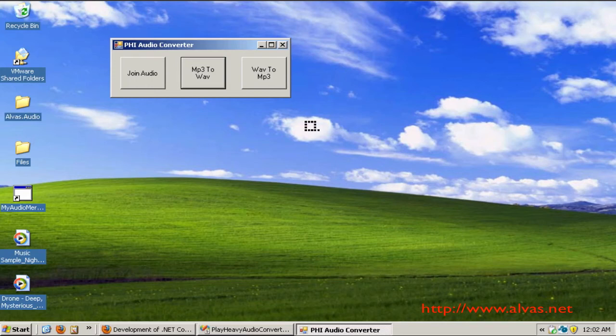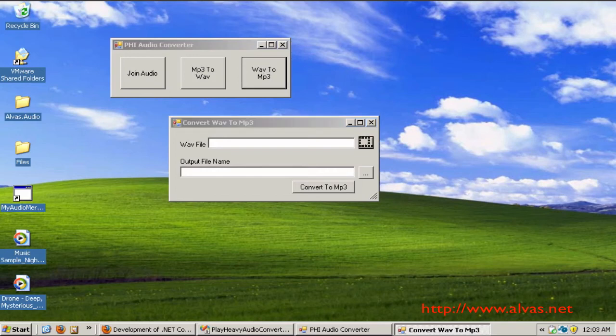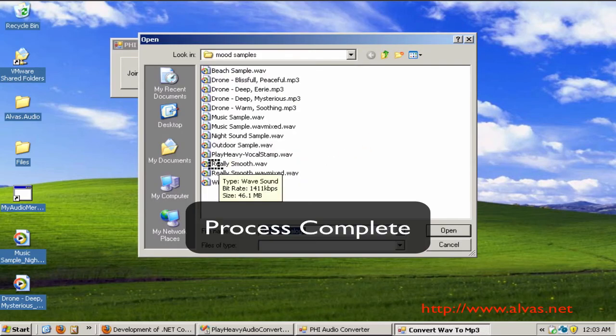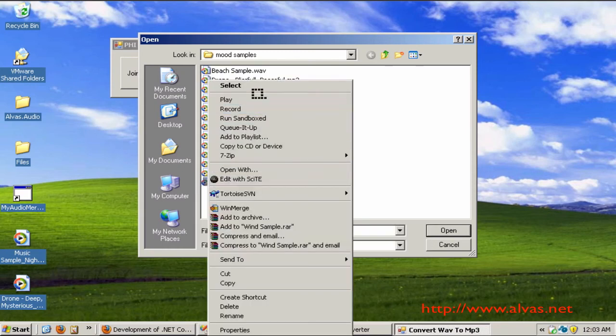Now, lastly, we want to use the Wave to MP3 button to convert a WAV file to an MP3 file. We click our button, we choose our WAV file as our input, and I'm going to choose a wind sample. Let's listen to the wind sample.